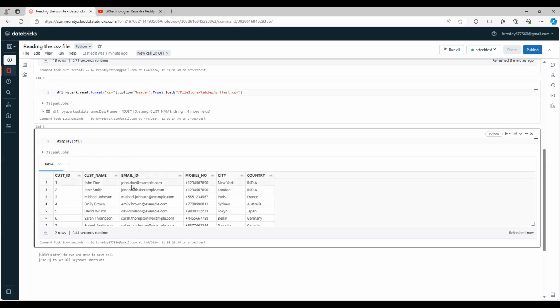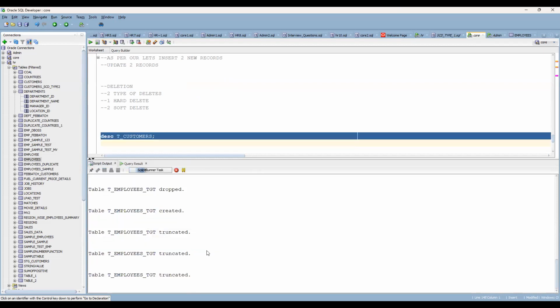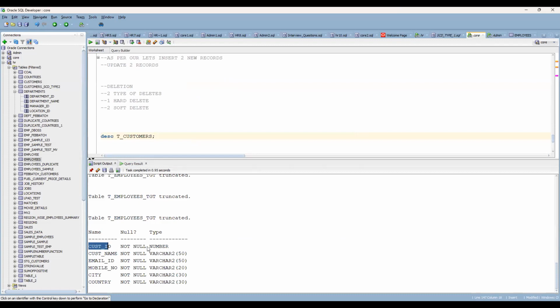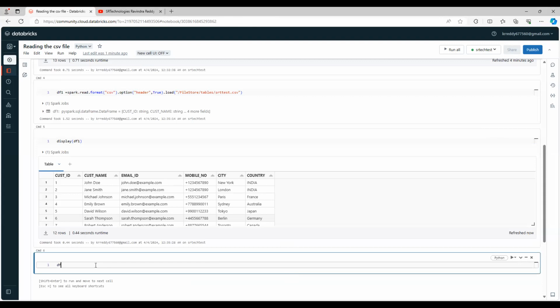Now, in general, in Oracle SQL, if you wanted to see the data types and everything, you use describe and the table name. Once you describe the table name, you see customer ID as well as its data type. But can I see the same thing in PySpark? How can I do that? Very simple. Another cell opened, df1.printSchema. Now just run it.